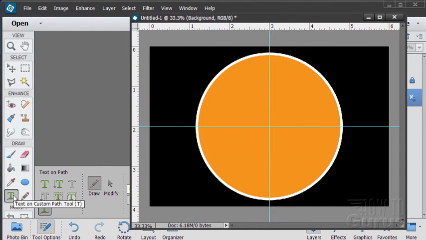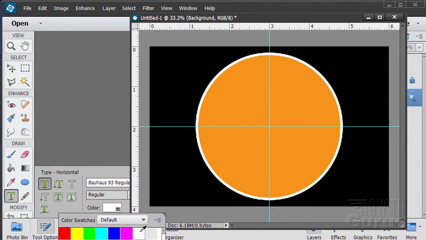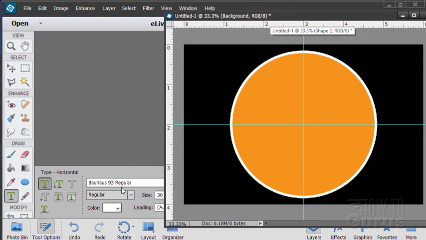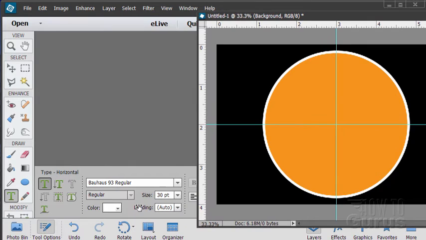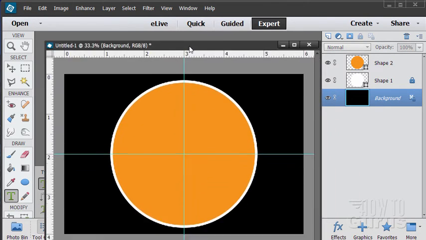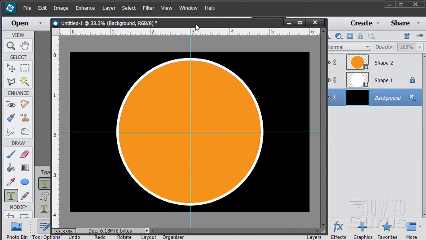Let's go over here to the text tool and grab the type horizontal. Let's set our type to white. And the type I'm using is called Bauhaus 93 regular. If you don't happen to have that typeface, if you like that typeface, just go on the internet and do a search for Bauhaus 93 font, and you'll find that as a download. And I have this set for regular 30 points, and we're going to want to have our type centered right there.